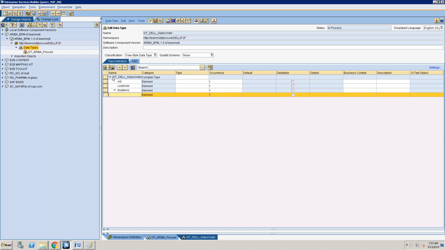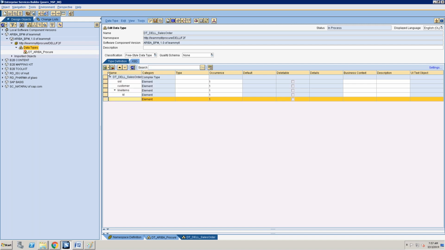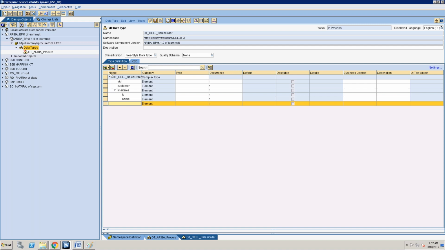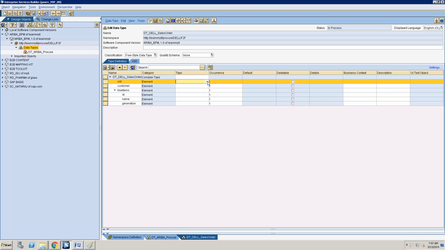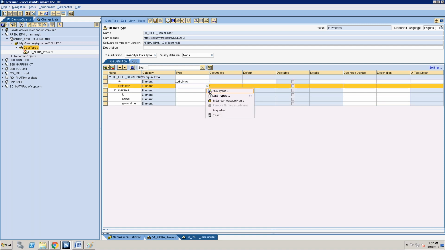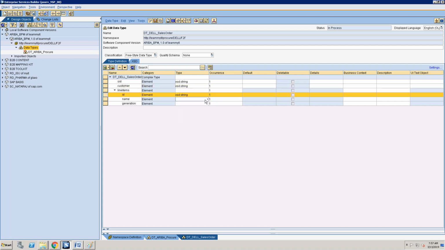As a sub element to line items, I have ID again, and then under ID I have name, and after name I have generation, right? Again, you can assign strings to these fields also. So just click on XSD types and assign the fields like this.